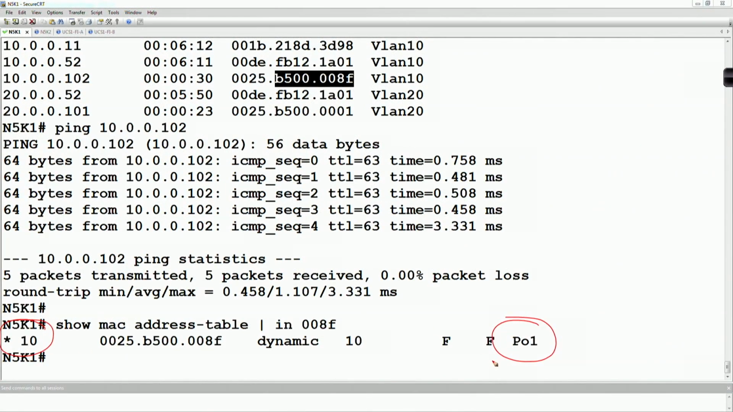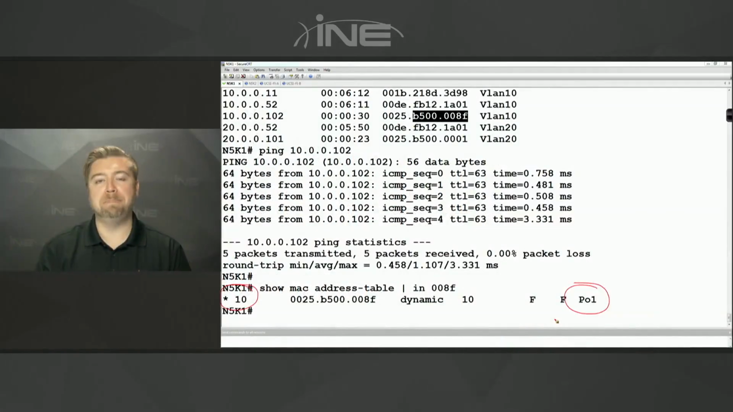Port channel number 1 is the VPC member port that's going down to Fabric Interconnect A. So this tells us that that VNIC is pinned to Fabric A as opposed to being pinned to Fabric B. If it was on Fabric B, then we would see it learned on port channel 2, which is the VPC going to Fabric B.